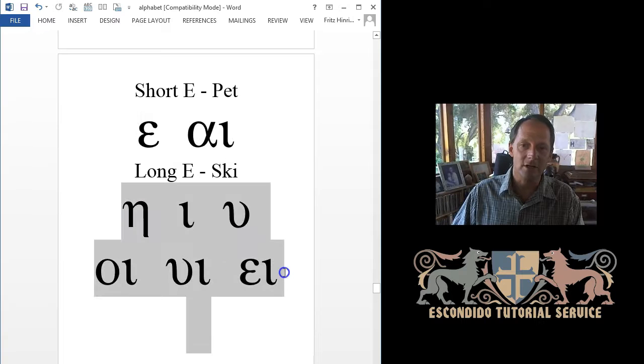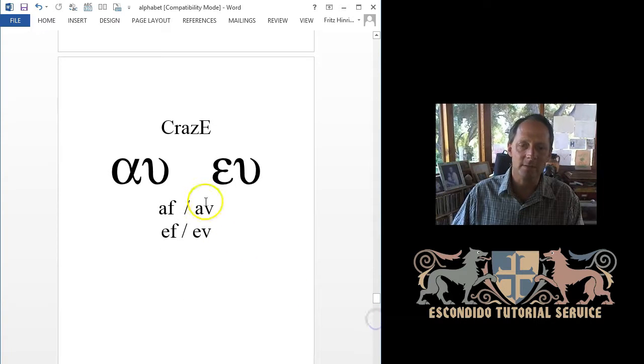Coming down here, these are your long E's, like in the word ski. So this is an eta, iota, epsilon, and then these three diphthongs all make the E sound as well. So omicron iota is not oi, it's E. Epsilon iota is also E. And then there's some which I call the crazies.